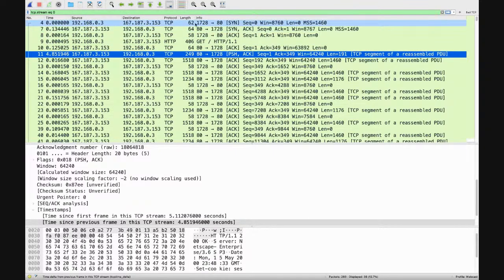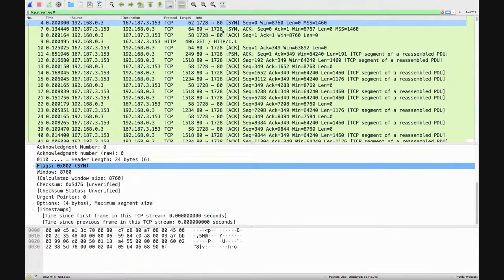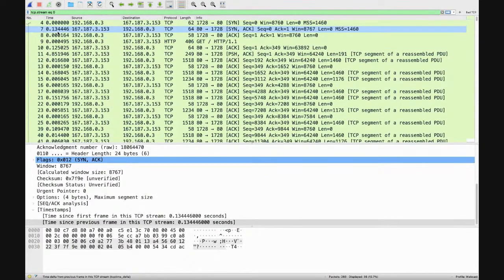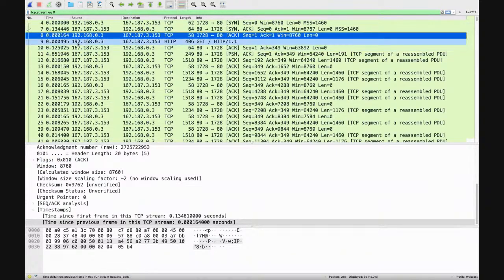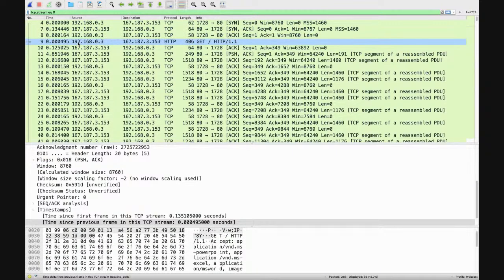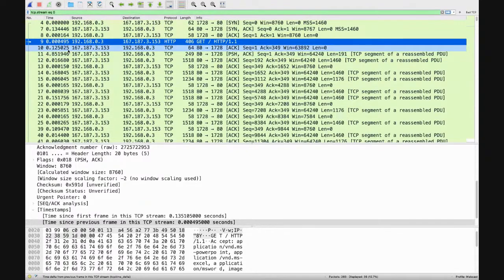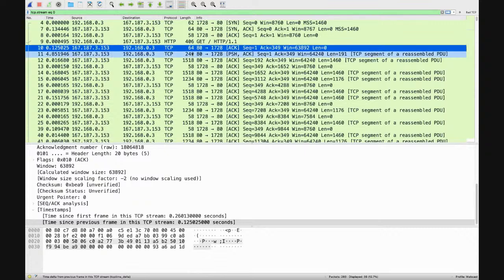So what's happened is we've done our three-way handshake. SYN, SYN-ACK. This tells me my round-trip delay for this connection is about 134 milliseconds. Then I send my ACK. Then I send my HTTP GET. Now, 125 milliseconds later, which is in line with what our round-trip delay to the server is, we get this acknowledgement coming back right here.